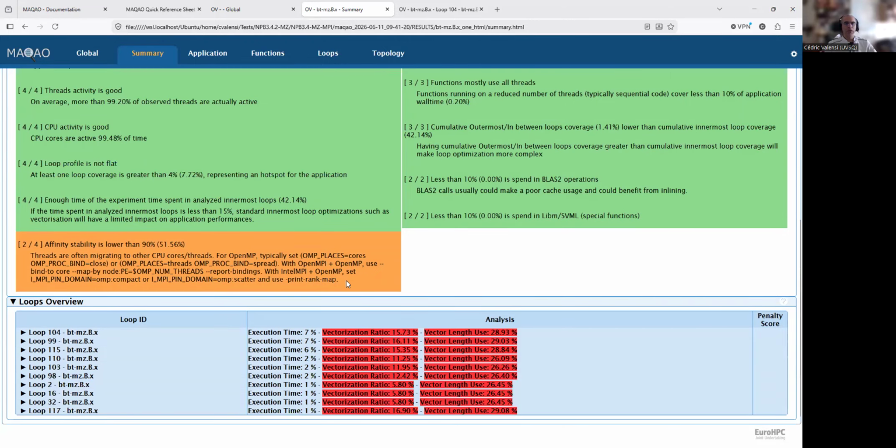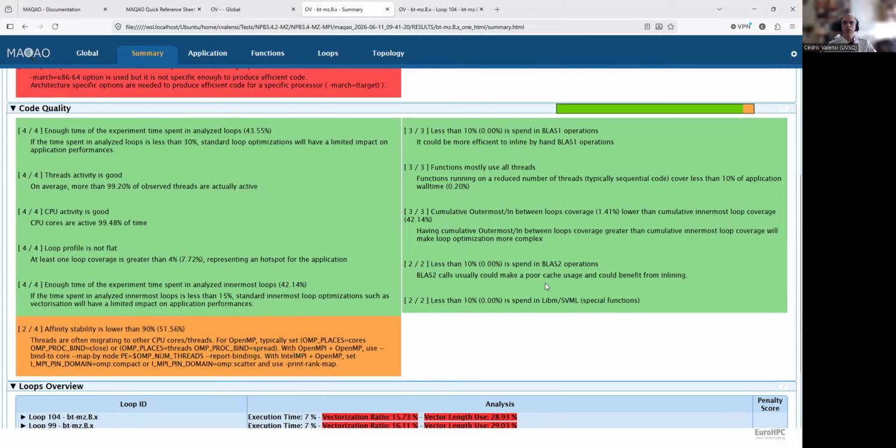And here, as we saw earlier, for instance, in this orange panel, we saw that the affinity stability was low. So we detect here that, for instance, the processes were not being bound to specific cores. And we're checking also here whether functions are correctly balanced, and whether we are using specific math libraries.